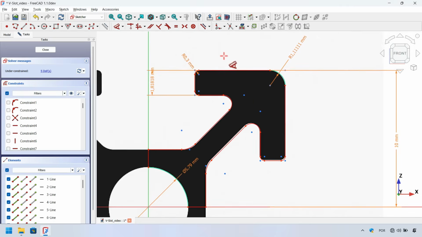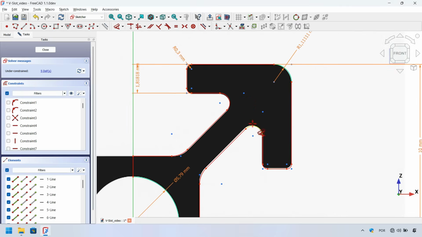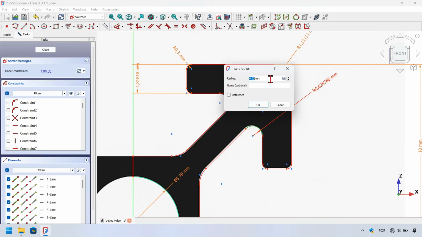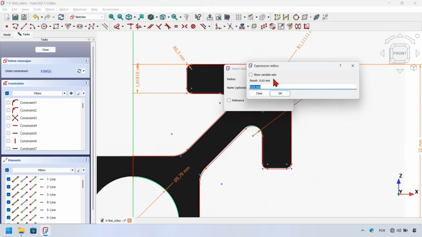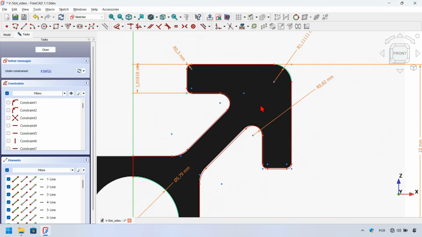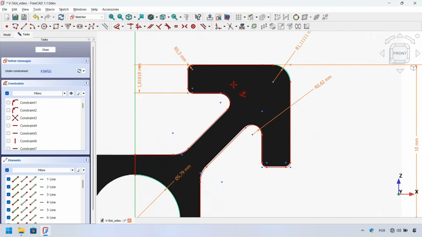Okay, now I have 5 degrees of freedom. Next I click on this fillet here, I click off, and now what I'm going to do is to set a format here, and I will set 0.031 and OK here. And okay, now I have 4 degrees of freedom here.